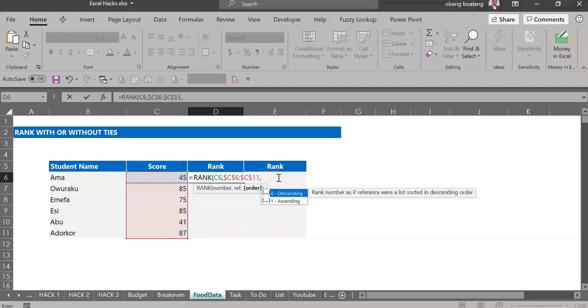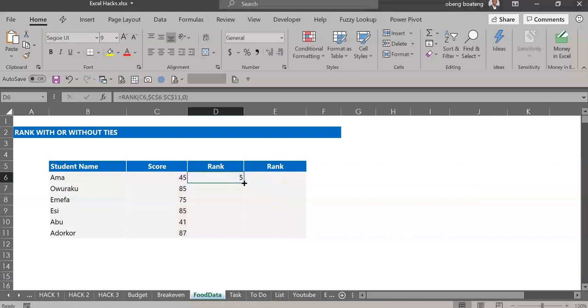The last optional argument is whether you want to rank descending or ascending. If you want the highest number to be number 1, you choose descending. If you want the lowest number to be number 1, you choose ascending. So we choose 0, highest number will be number 1. And then I'll enter and I'll copy this down. So you observe that score 87 is number 1. Score 85 appears twice, so there's a tie. Now we need to break this tie and then assign a third position to one of the 85s.